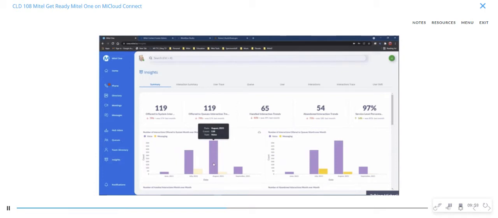But you can see here from June, July, August, as we started to ramp up there, we're definitely trending up. We're still in September, so it's a little lower there, but I have a feeling it's going to be up there as well. Again, number of interactions offered to queues month over month, and so you see that again trending up.